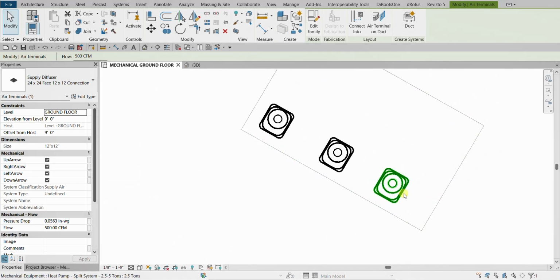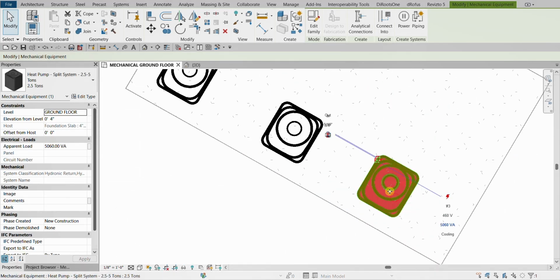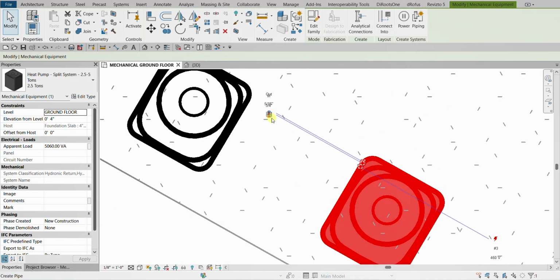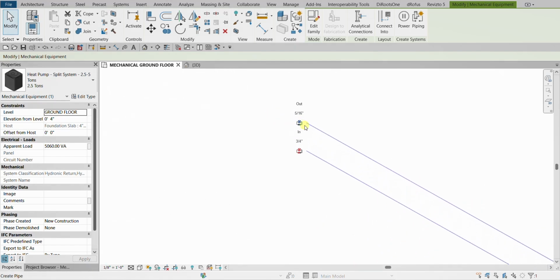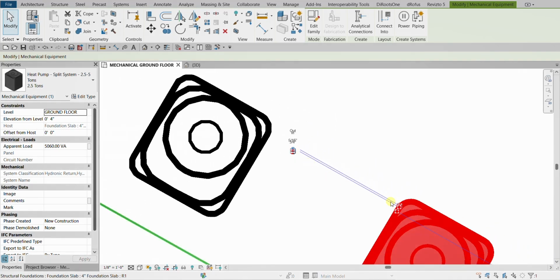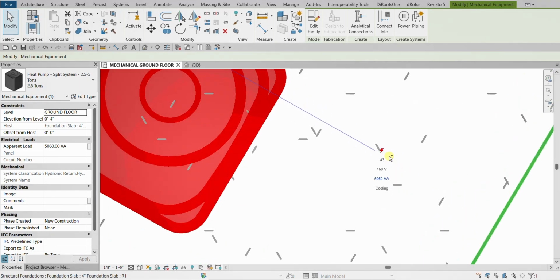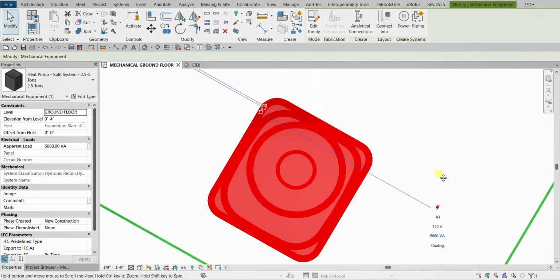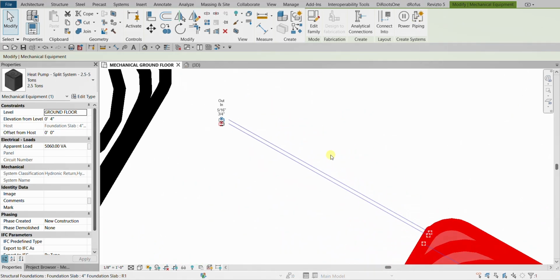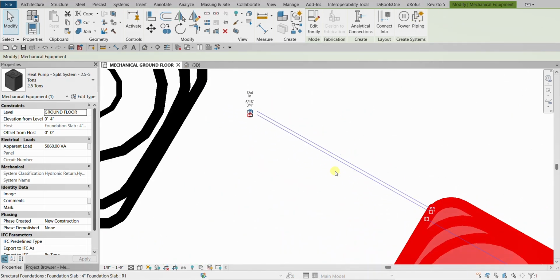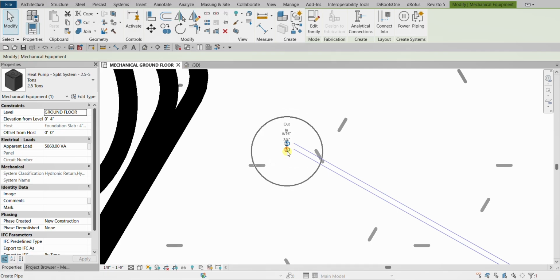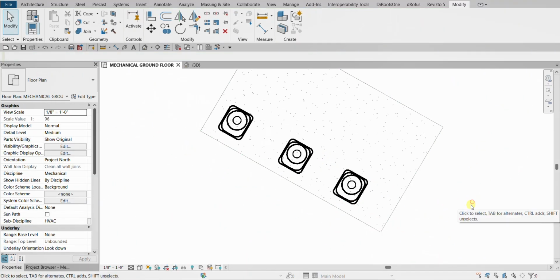So for the heat pump, let's see. For the heat pump, okay, we have 3 connectors. So this one is for the hydronic supply connector. This one is for the hydronic return connector, pipe connector. And then this one is to create a power system. You see there's a power system there. And then you have a piping system there because you have 2 piping connectors here for hydronic supply and return. Okay, so that's for your heat pump.